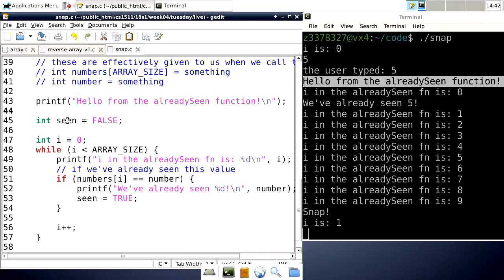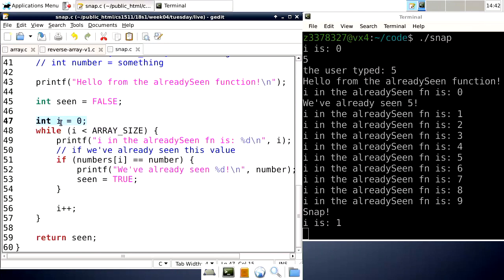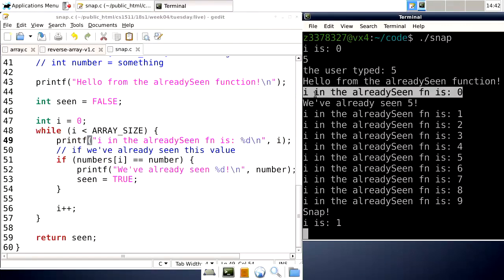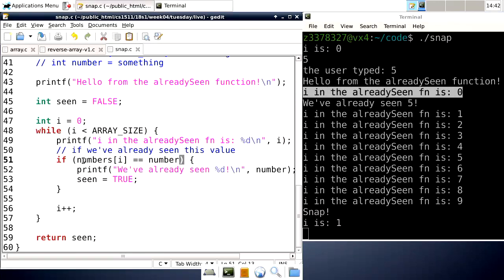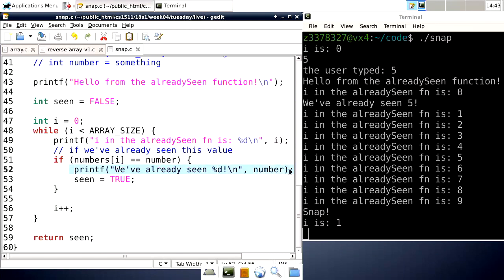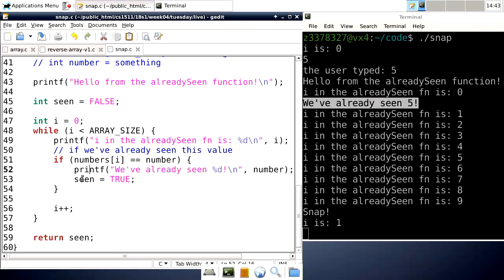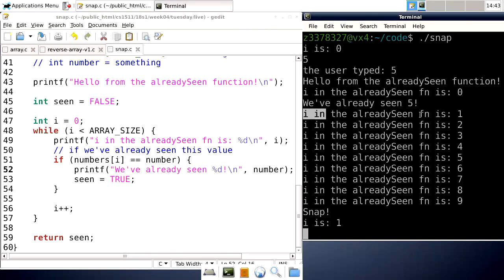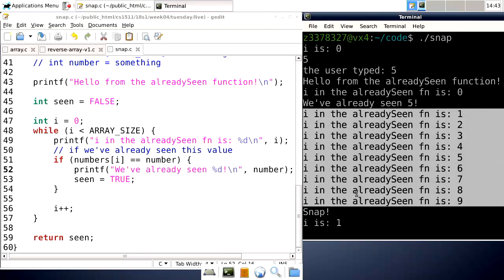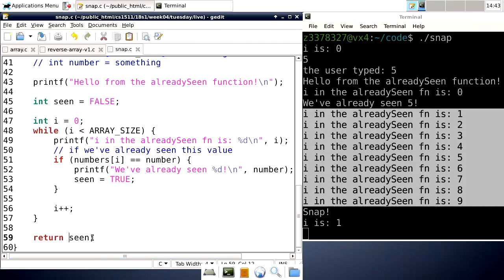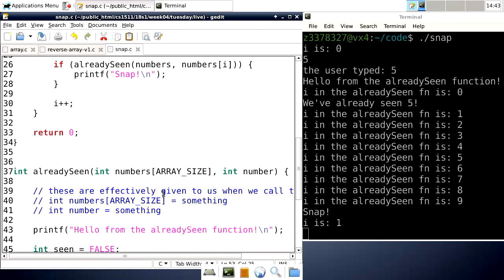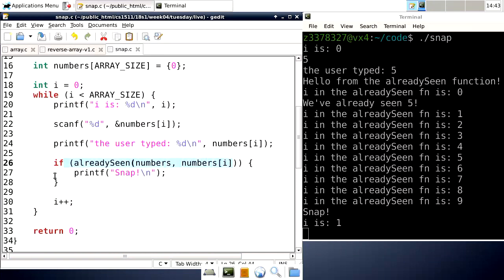Then we go into our loop here, seen is false, I is 0. While I is less than array size, print out "I in the already seen function is" this. In this case, it's 0. So it's saying I in this function is currently 0. If numbers I is equal to number, print out we've already seen it, and then seen is true. So it's saying we've already seen 5, so we're setting seen to be true. And then we look at index 1, 2, 3, and so on. Then at the end of this function, we return seen, which is true because we've seen it here. And we go, this is true, so we print out snap.